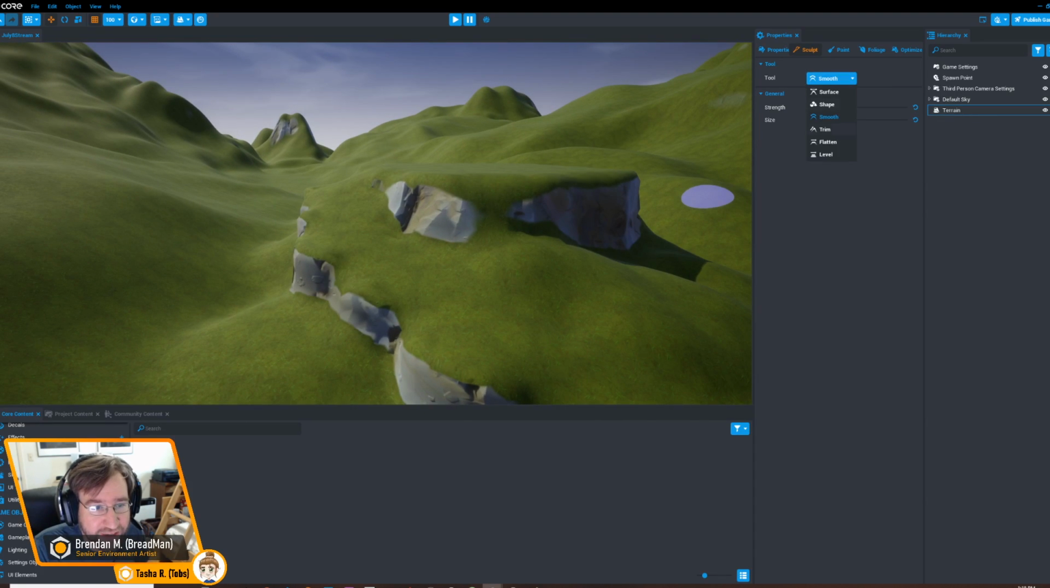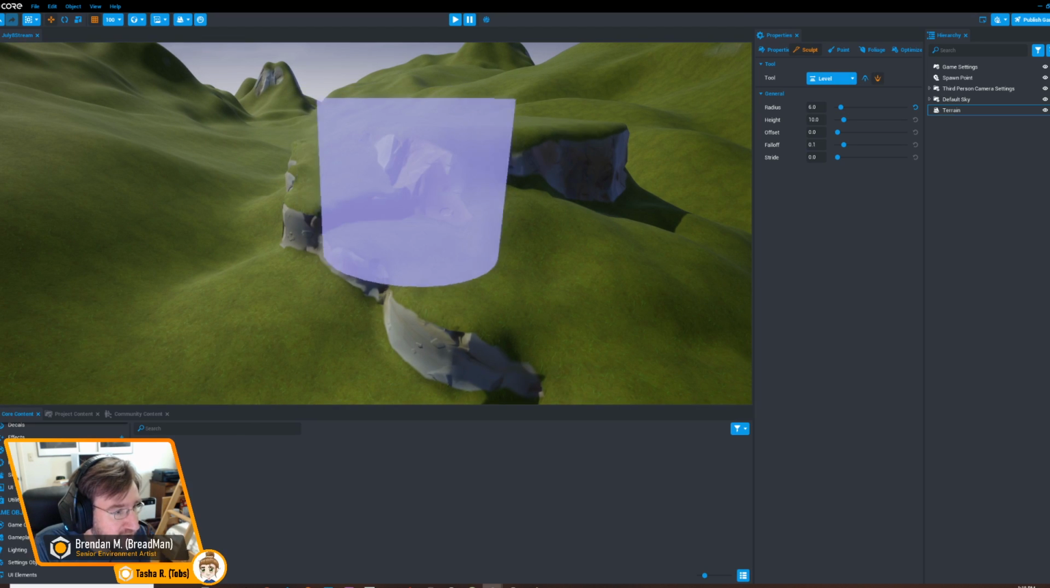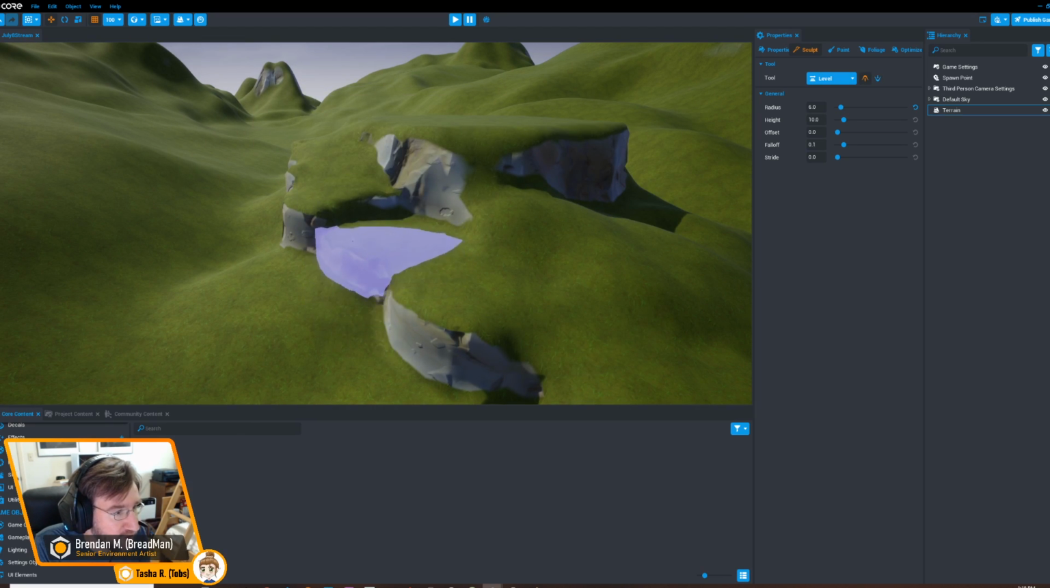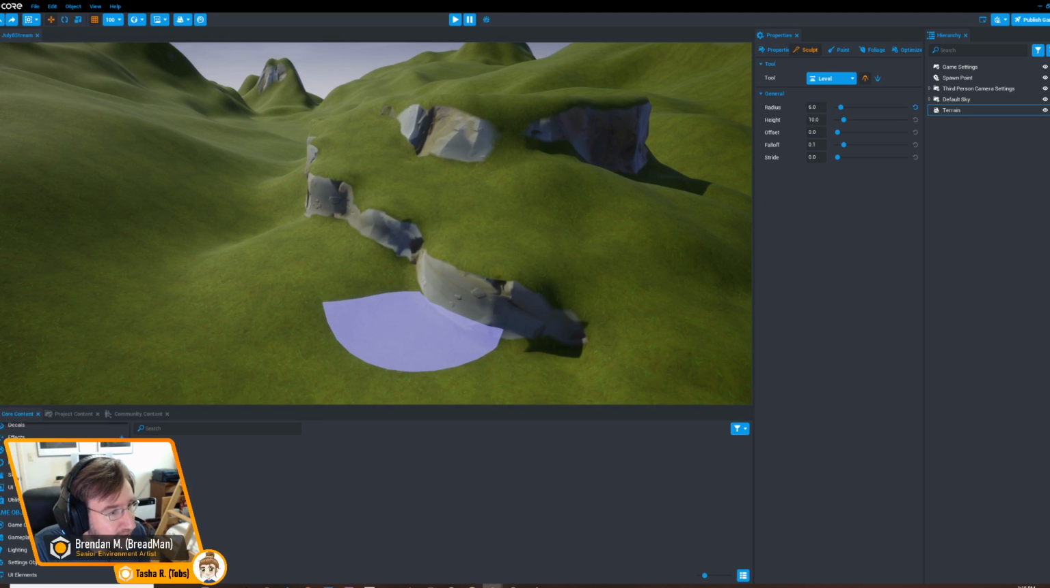Okay, yeah. So I used the level tool initially. And with the level tool, you can see a preview of exactly what it's going to do. It's basically a big cylinder. If you hold Alt, you can carve the terrain in a cylinder shape, or normally it just bumps it out in a cylinder shape, right?